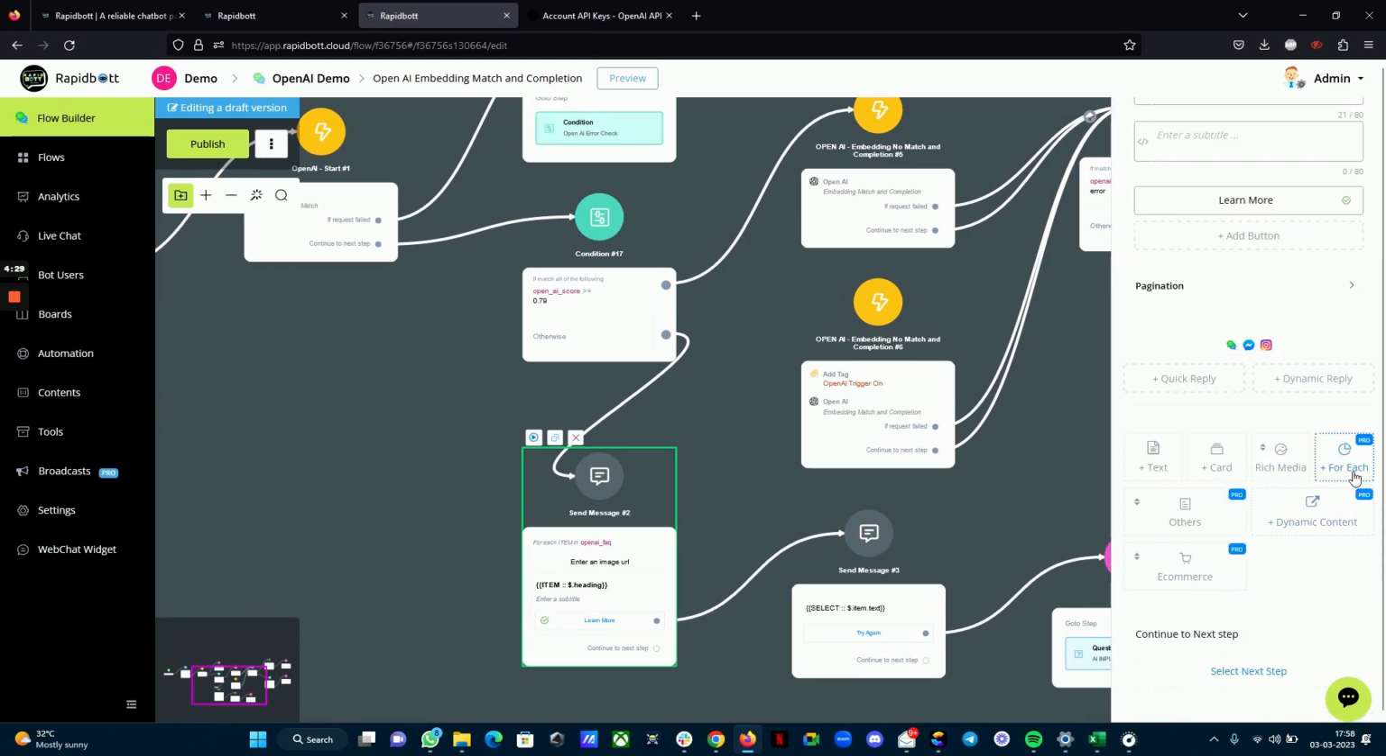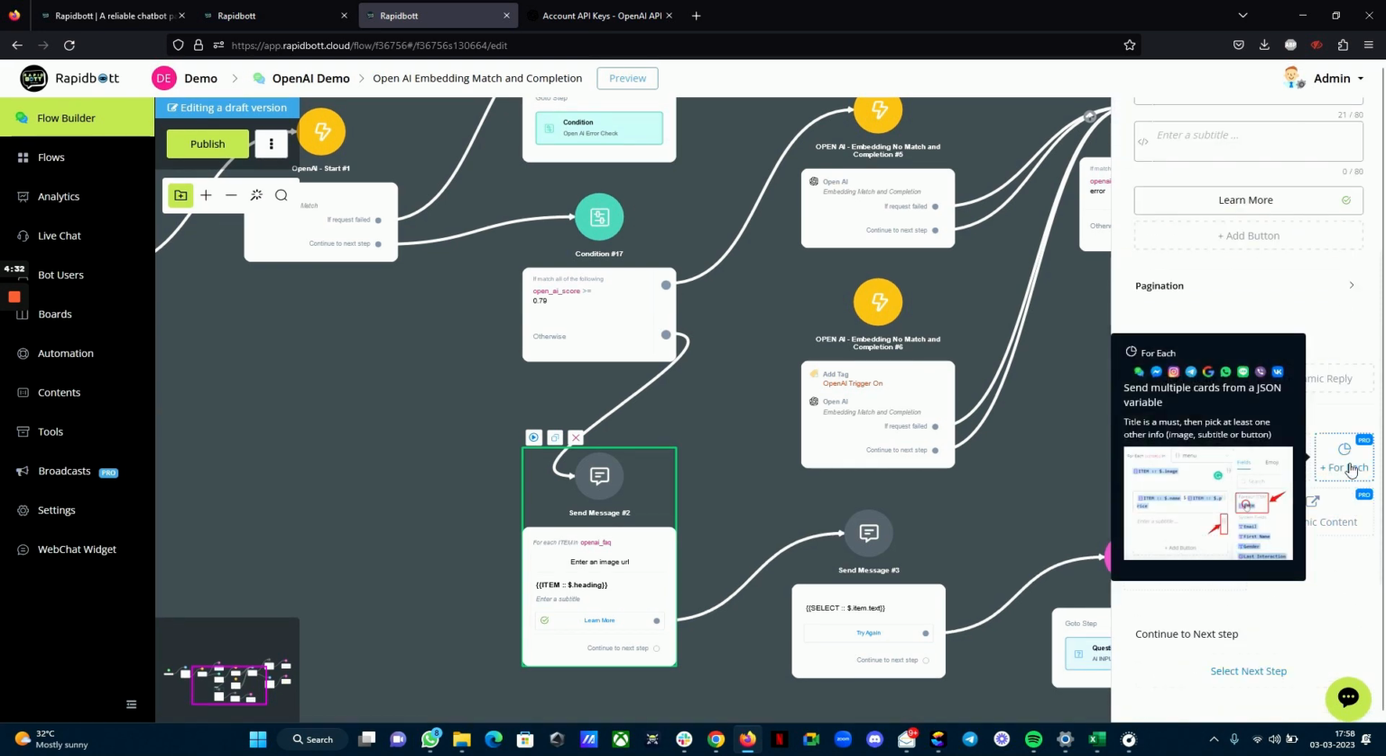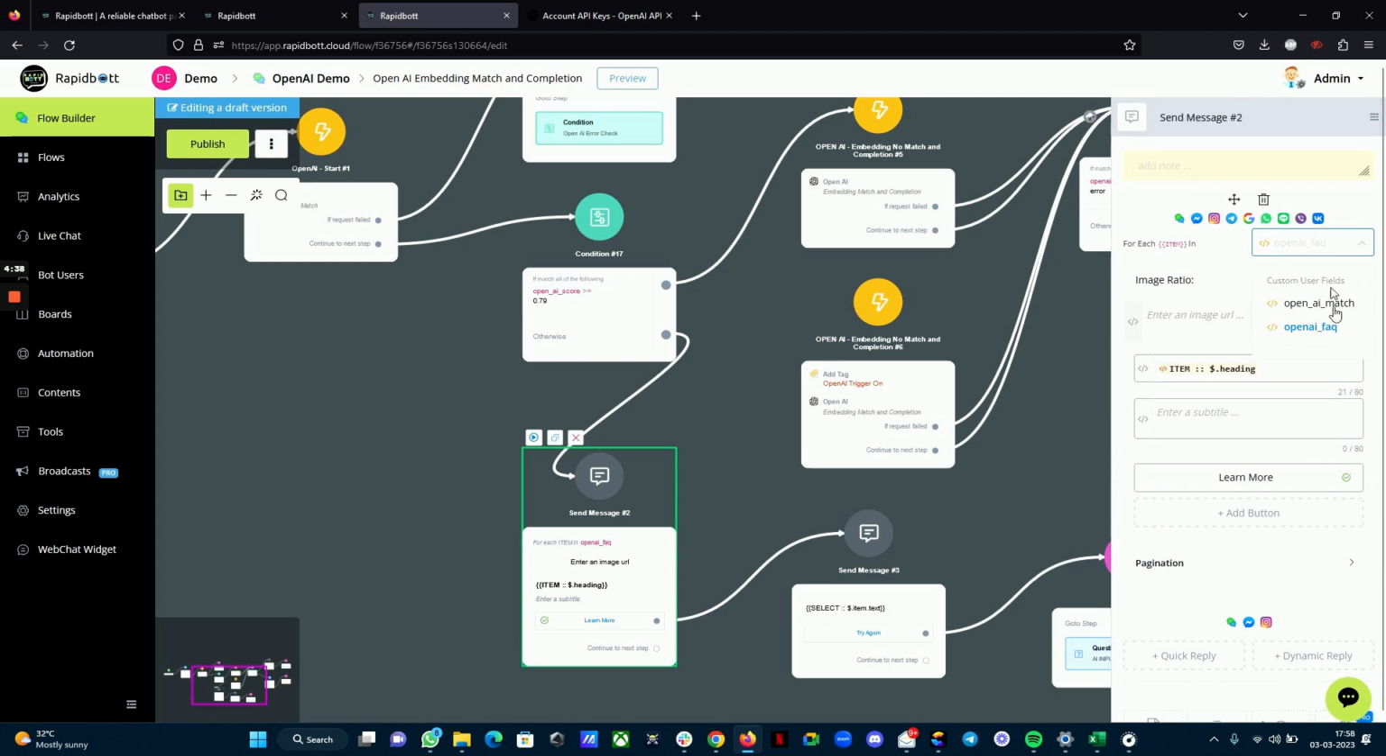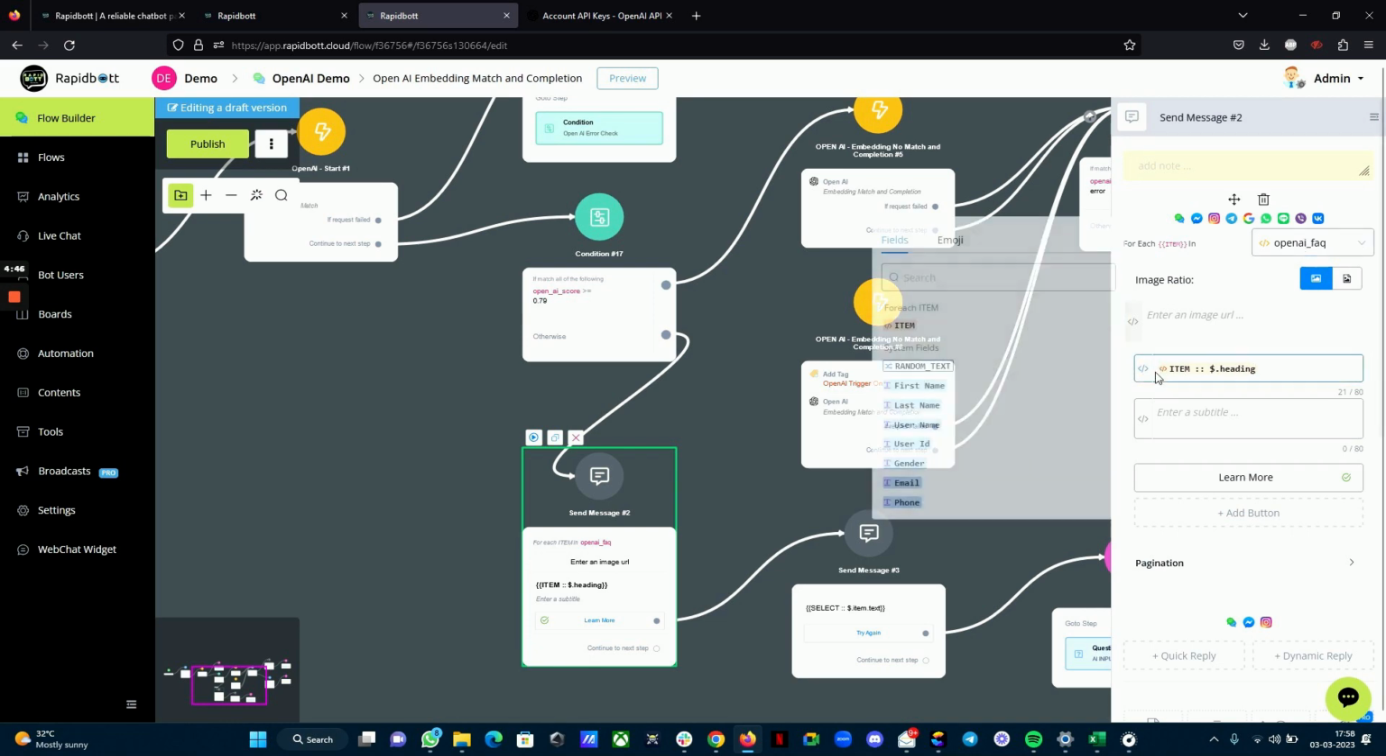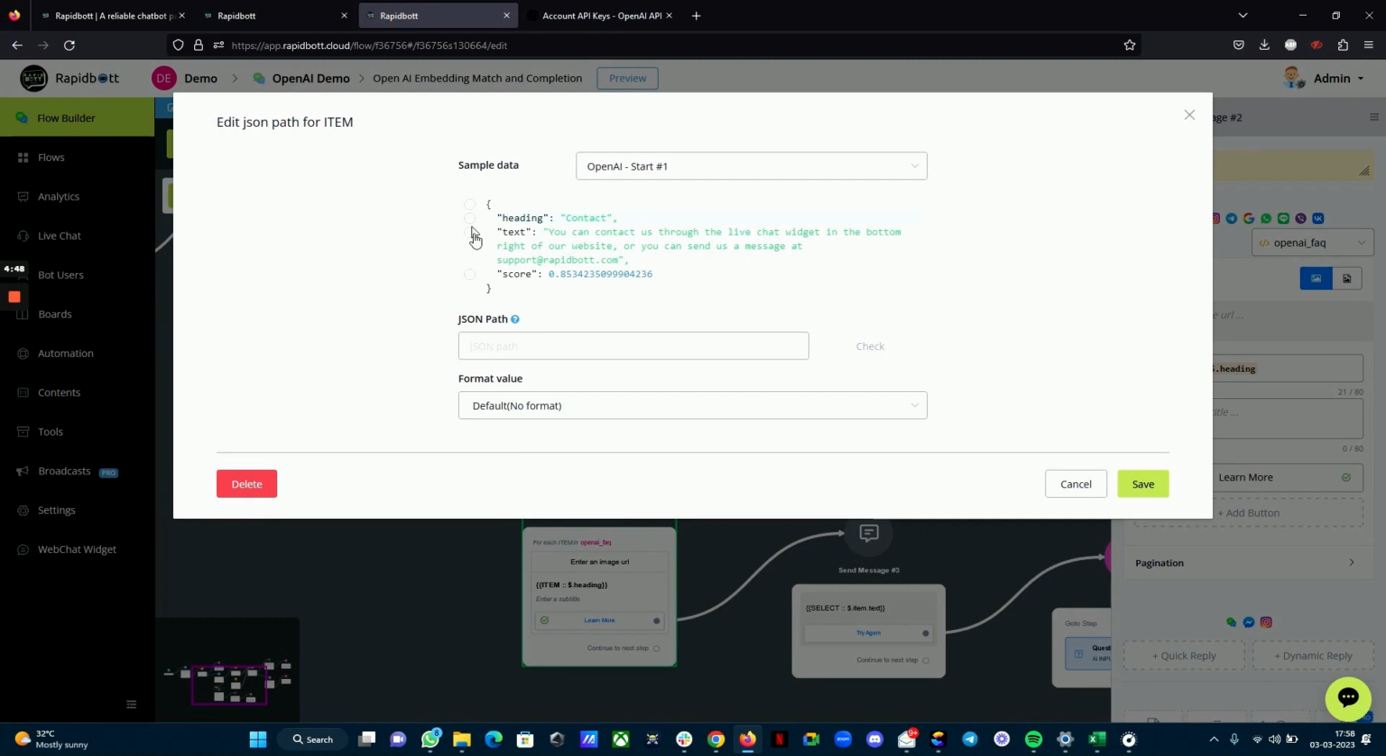We have something called a for each block here. You can load data from a JSON variable. If you click on that, you will get an option to choose the JSON variable that you want to load. Once you select it, you can click on items and choose what data you want to display. In our case, we only want to display the heading, so the user can select based on the heading. You can filter the data.